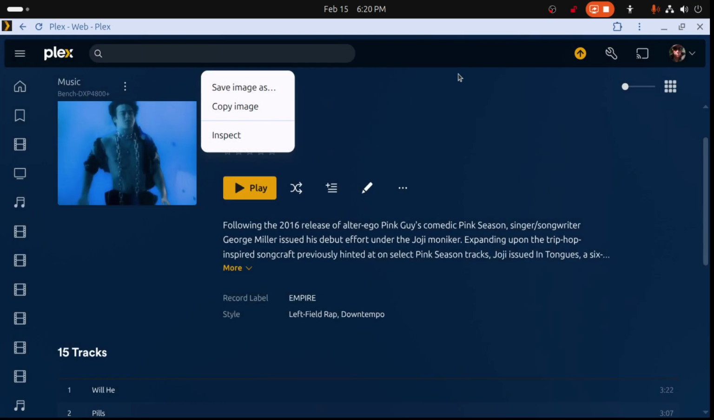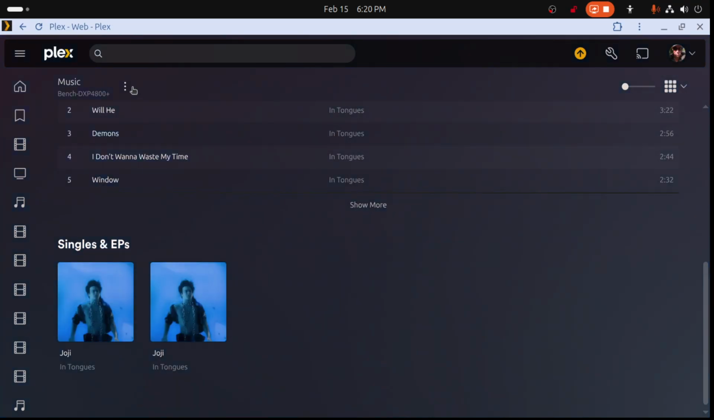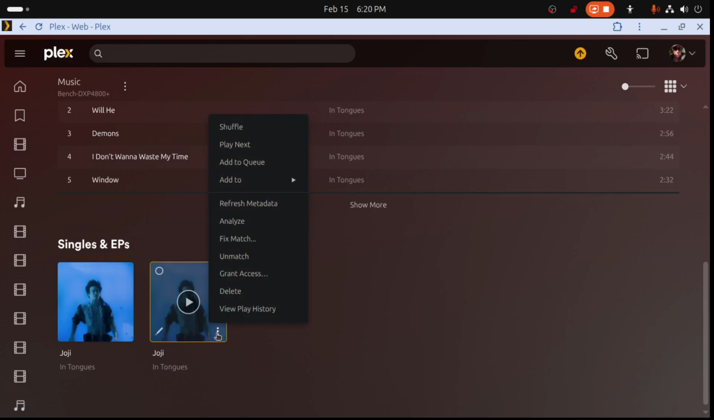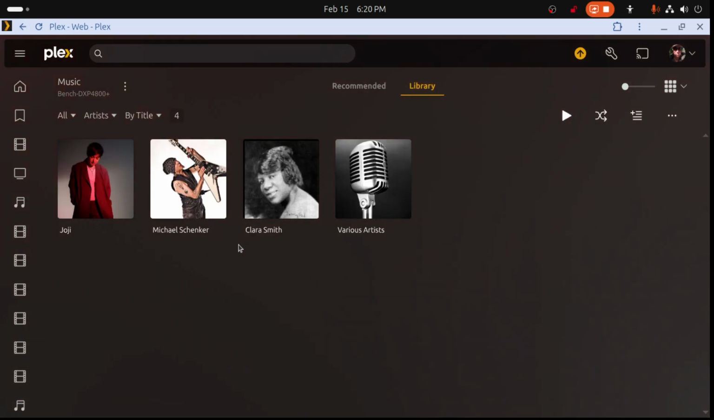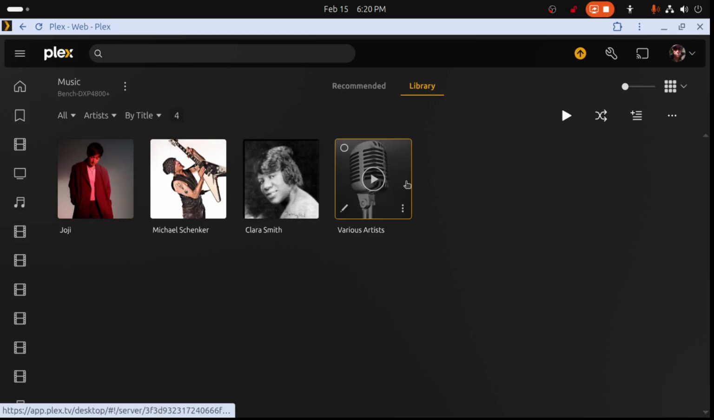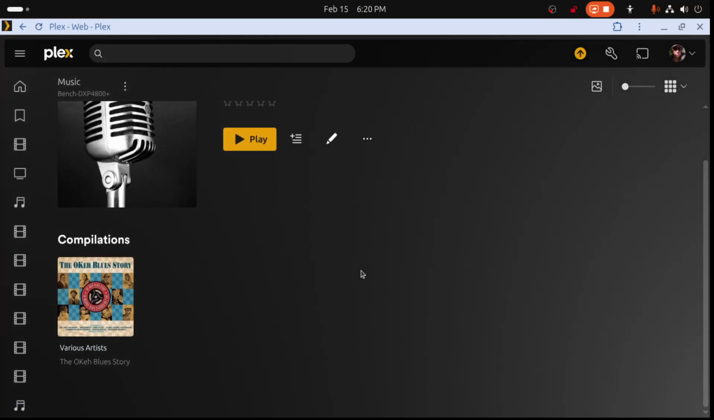All right, so let's back out of this, and now let's scan the whole library again. Let's refresh metadata for both albums. There it is. The metadata refresh brought in the deluxe. Now again, this is a dangerous option unless all your other metadata is perfect. Now I have a various artist too that I didn't have before.